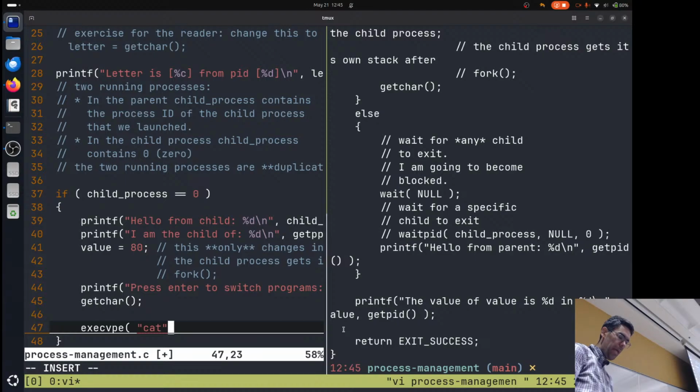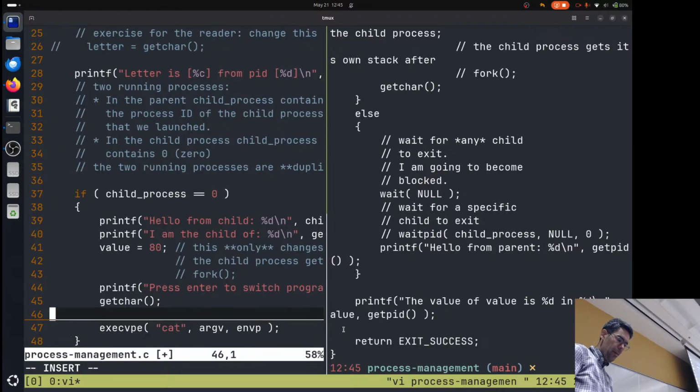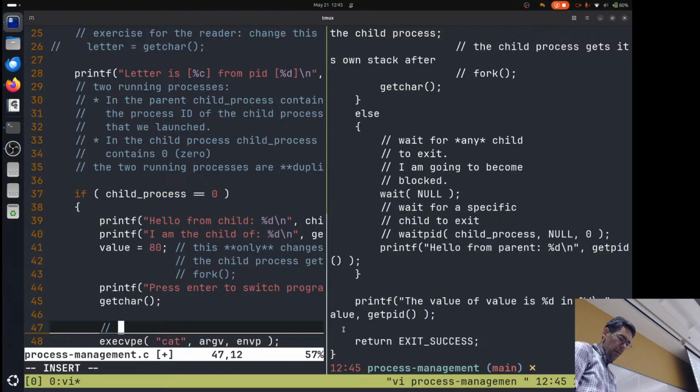I want to run the program cat. I'm going to pass it an argv array, and I'm going to pass it an envp array. The argv array is null terminated. So this is an array of null terminated strings, but the array itself is null terminated. This is an unusual case with arrays in C where we don't actually pass the number of arguments in the array. We just put a null in the last position of the array, and that indicates that this array does not have any more elements after that.